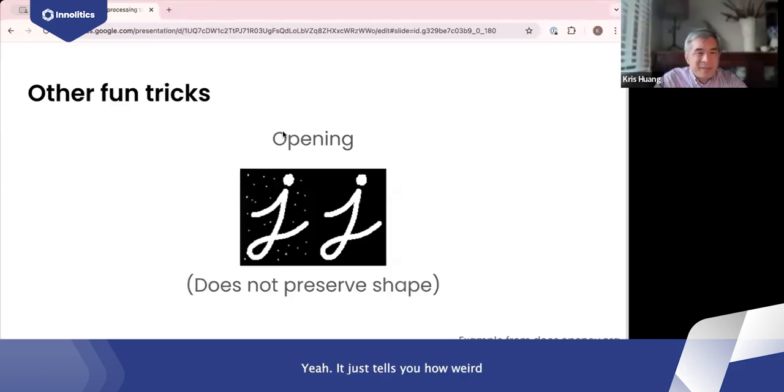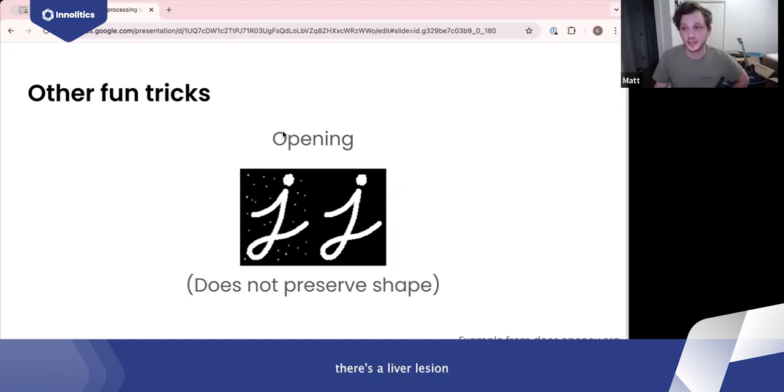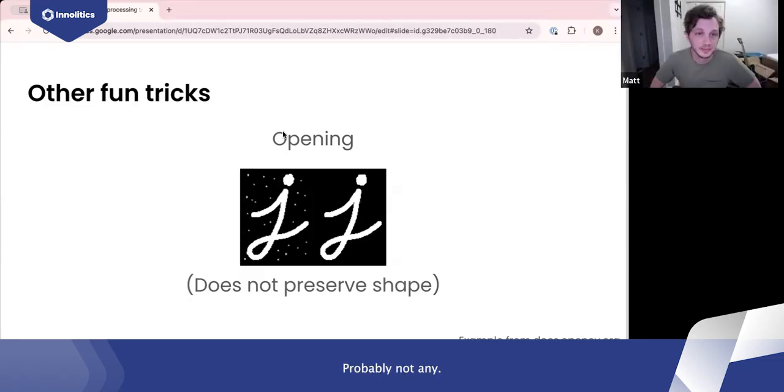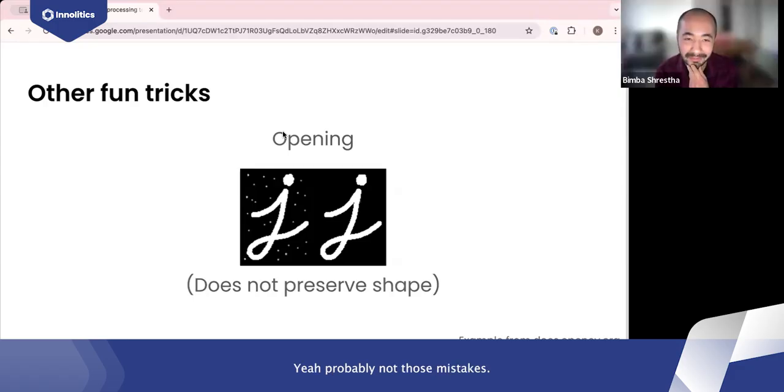Yeah, it just tells you how weird AI models are, because in Matt's example, do you think a person would ever make a mistake like that? Say there's a liver lesion in the foot or something. No, probably not. Or like you said, you have all these little specks elsewhere and there's all this cleanup necessary. Do you think those are errors that a human would make? No, probably not those mistakes. Those seem pretty unique to neural nets.